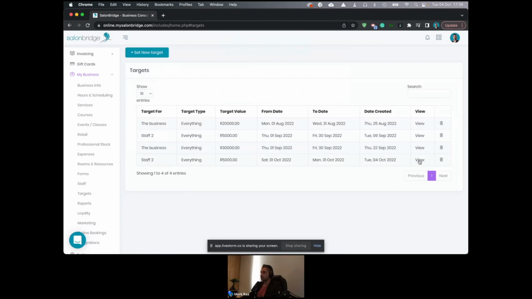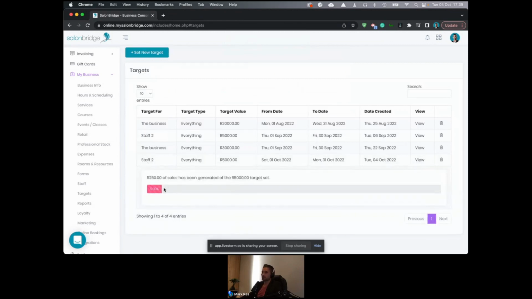If I click on View, it's going to show me how much the staff member has generated in comparison to their target so far for the month. It does take into consideration future dated bookings and projections as to where they are. So this may fluctuate up and down depending on cancellations or whether bookings come in a bit later. But you can kind of see how close they are here.